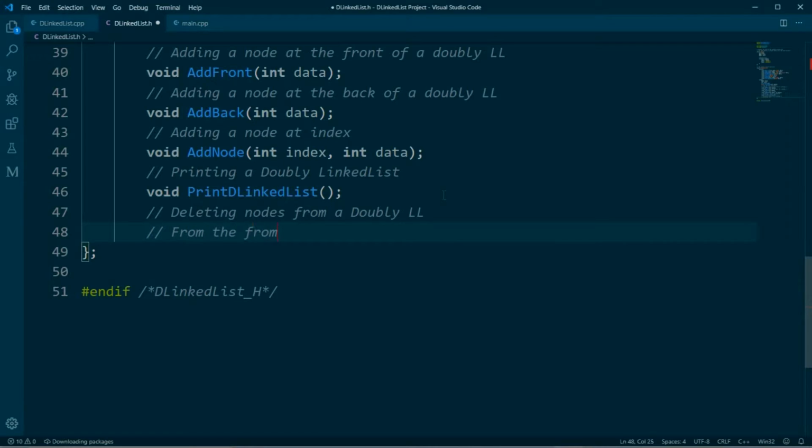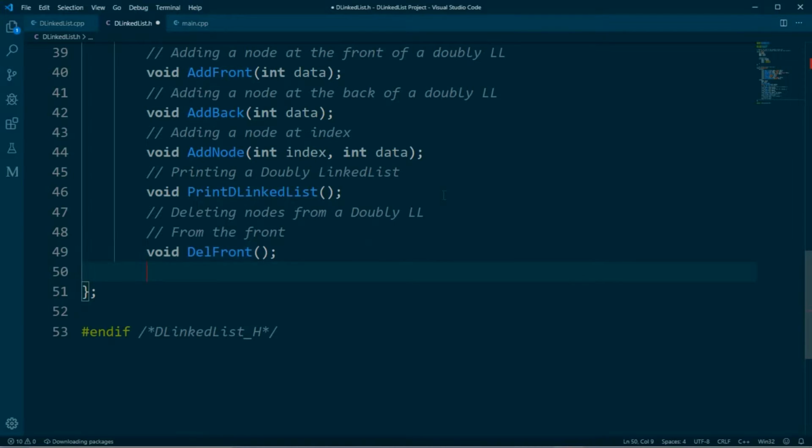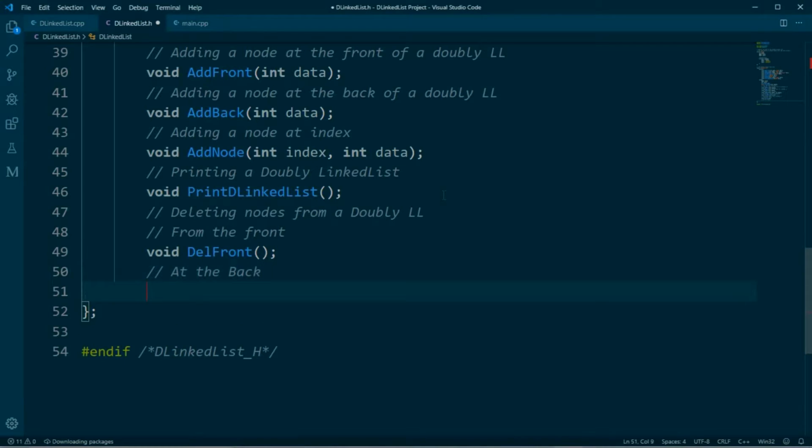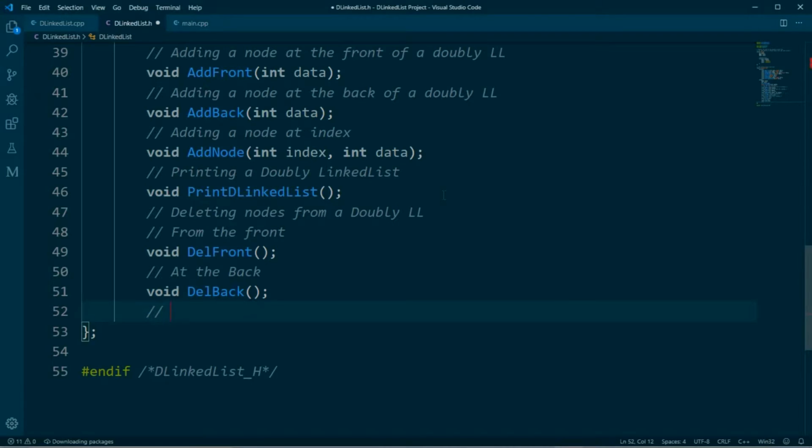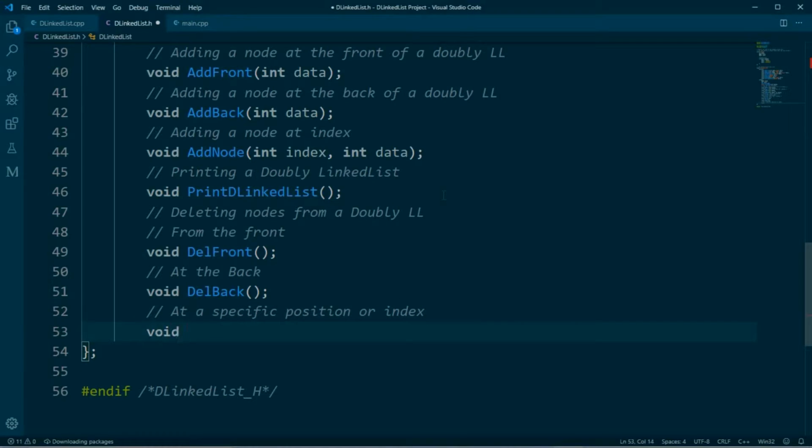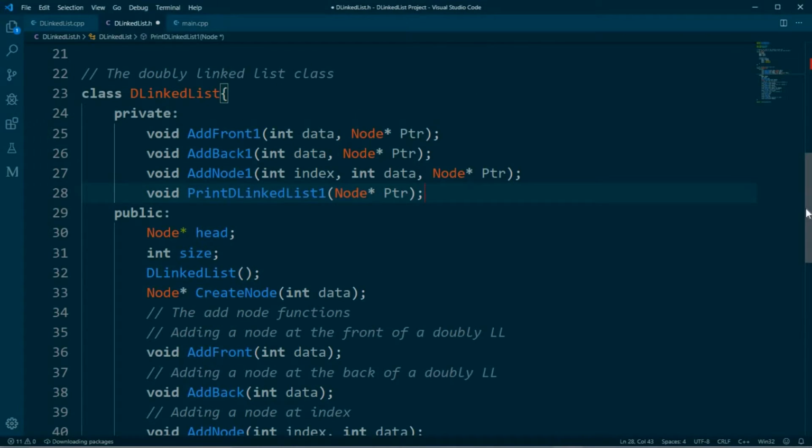So the first function will be the function that will delete a node from the front. And this is a void and it takes no parameters. And the second one will delete a node at the back. And the third one will delete a node at a specific position inside a doubly linked list, or we'll just call it an index. And this function will take in an integer index value of the node where we want to delete.